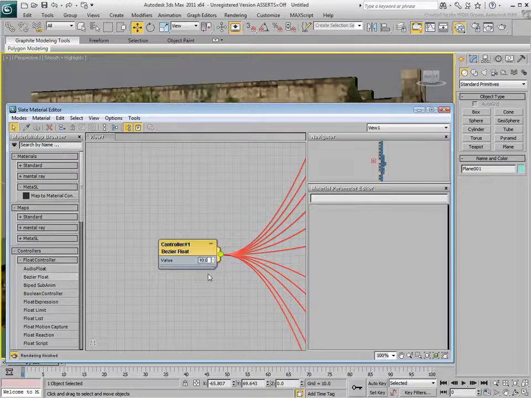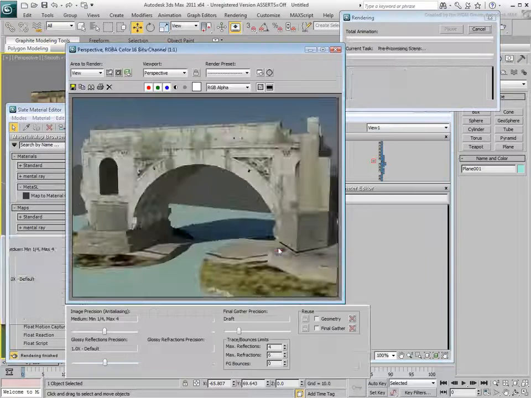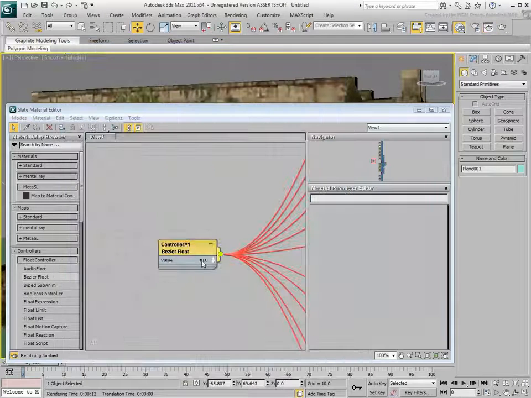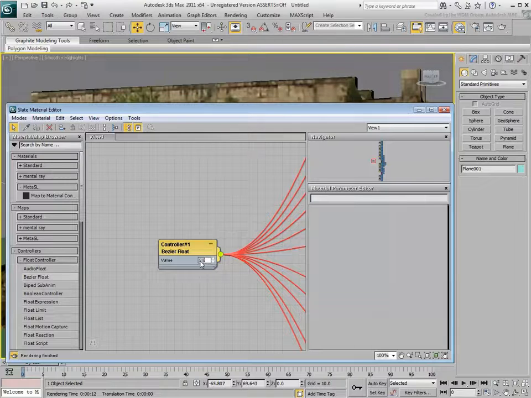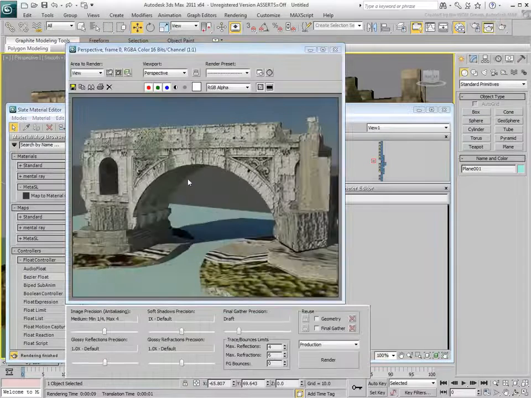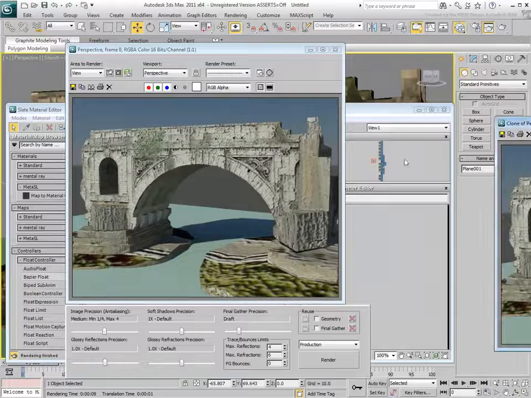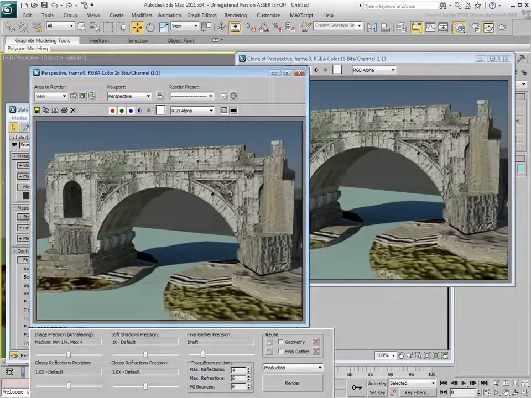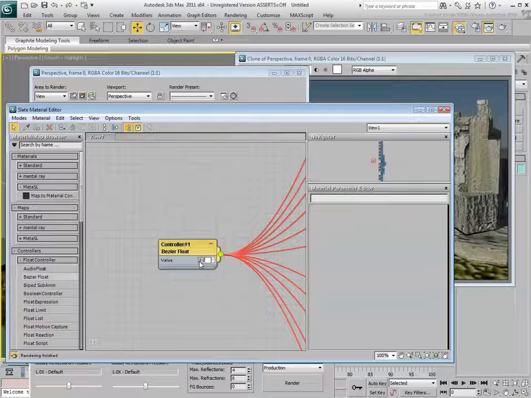Try and change it. At 10, you're overdoing it a little. With a value of 3, the bridge looks aged and worn. If you compare it with the default value of 0.3, you can see the difference it makes.